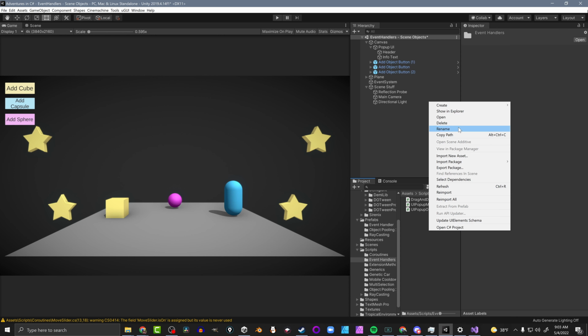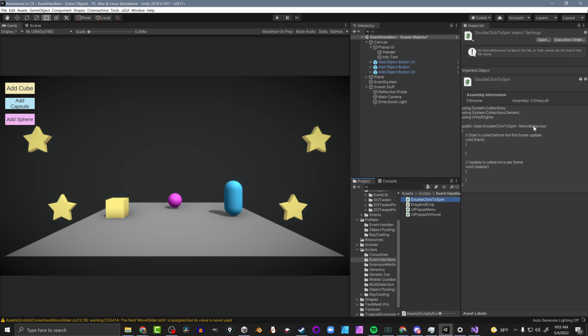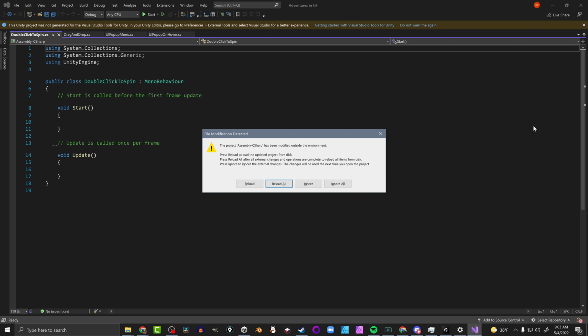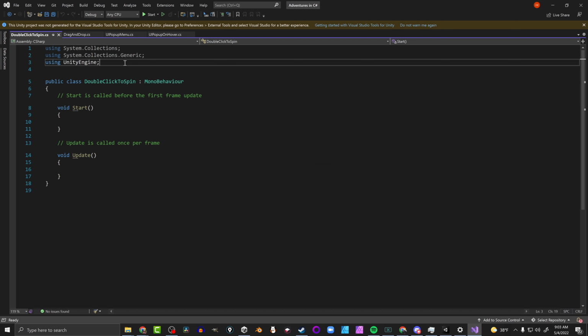So what I'm going to do is create a script that when we double click on these stars, those stars are going to spin. And just to add a little bit of juice, when we mouse over those stars, their scale is going to go up. And when we mouse off of them, their scale is going to go back down to the original. So let's create a new class. We're going to call this double click to spin. And to create that juice, that expanding scale and spinning, I'm going to be using DOTween. You don't really need to. It's just a nice way to add in some juice.